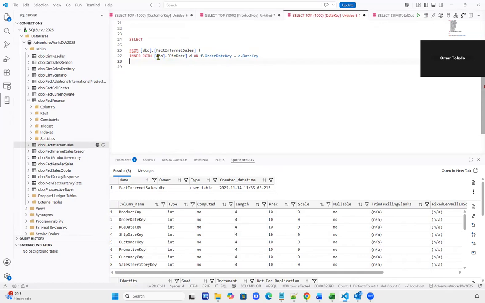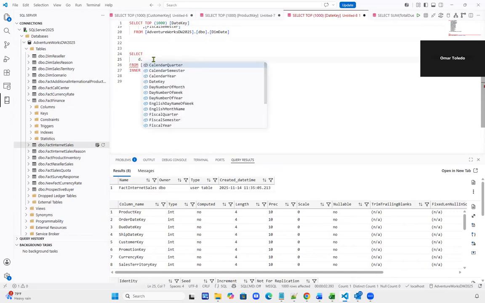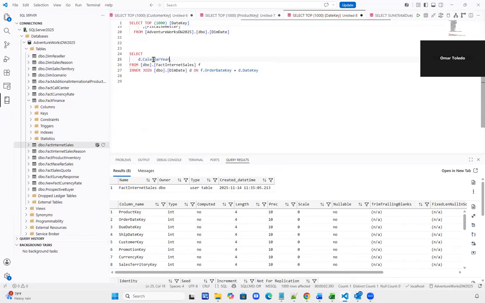Okay. So I'm going to use the fact internet sales with the dim date table, on order date key equal date key, because we analyzed sp_help and we know the relationship, right? Perfect. Now, which column do we need to select? We can select the calendar year for sure. So we're going to use the calendar year.